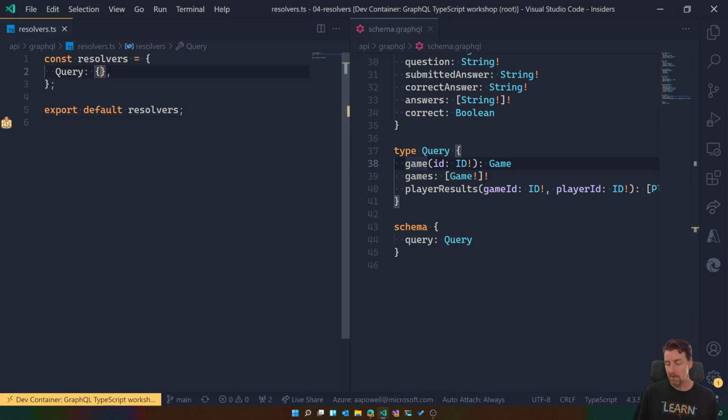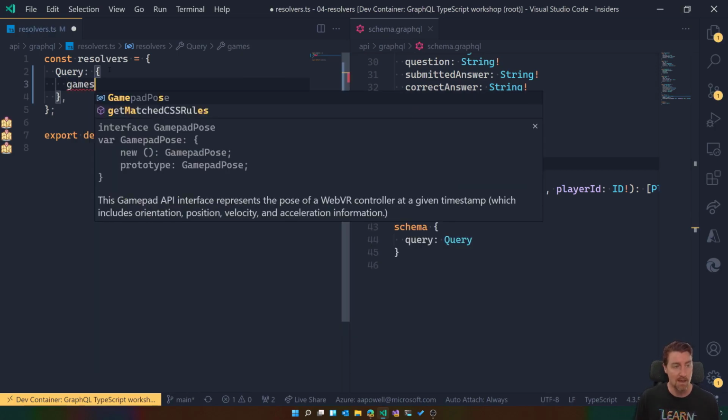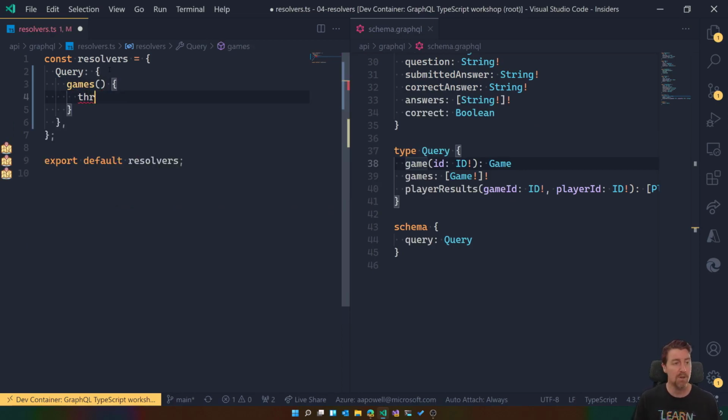So we're going to come into our query in our resolver. This is in a file called resolvers.ts in our GraphQL project, and this is where we start defining these methods. So let's start off with games. Games is going to be a function and it's going to have to return something, but we don't have anything to return yet. So we're just going to throw a new error and say not implemented yet.